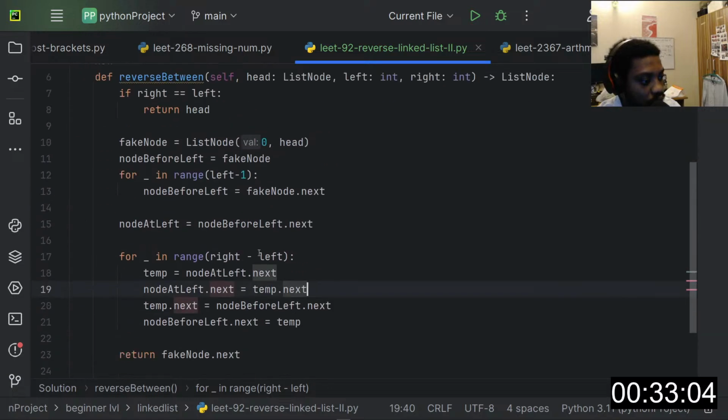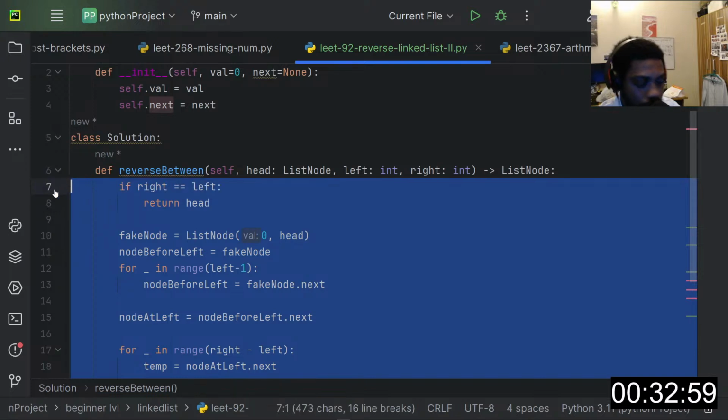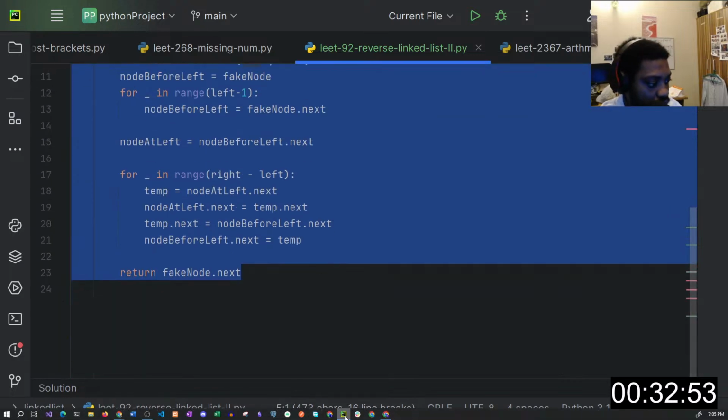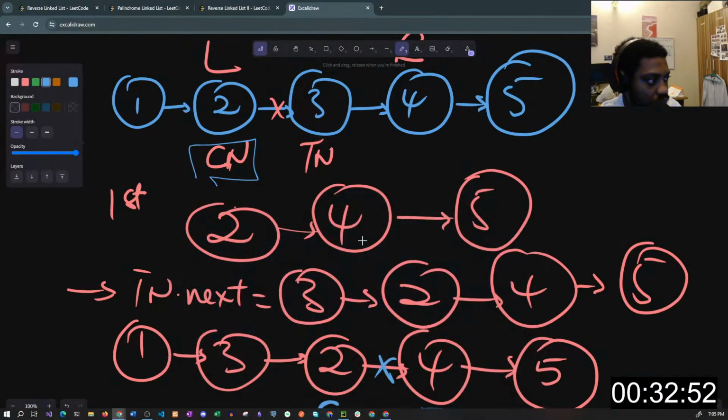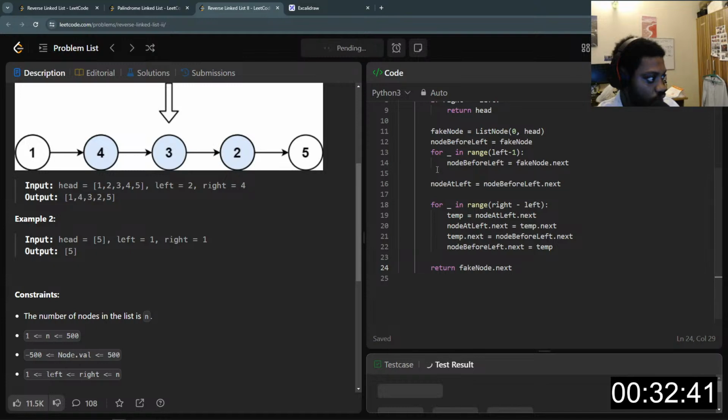You know what? Let's test this out in LeetCode and see if this will work. I'm just going to keep that here. Reverse linked list 2. I'll just copy everything else. Okay. So let's run this and see.